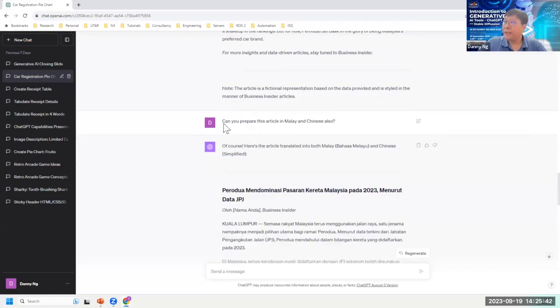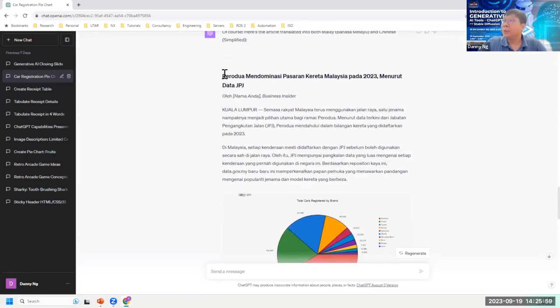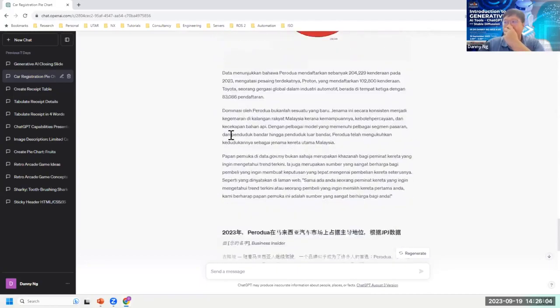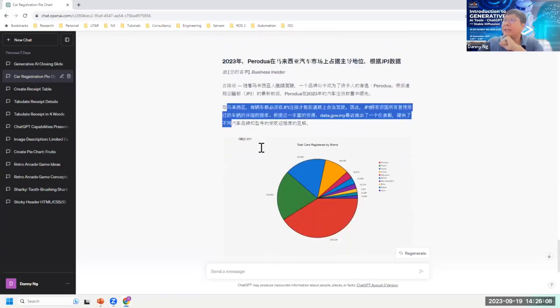So next thing, in Malaysia, I think you have different articles. You can actually translate it to Malay or Chinese. It can actually take in quite a number of languages for ChatGPT itself. So over here, this is in Malay. It's the same article, but written in Malay and also in Chinese itself.